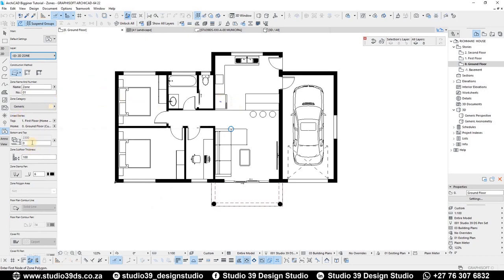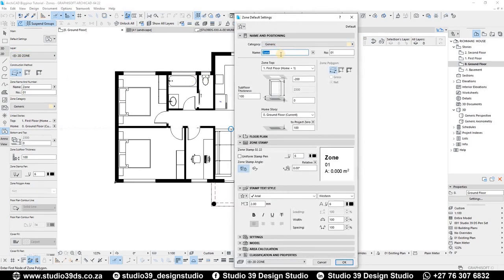I want it in a different layer, because I can then manipulate it separately in the future. So another thing that you want to know about the zones is that obviously you can change the name, you can change the floor and ceiling height. Here it's currently saying that the subfloor level is 100 millimeters from the reference plane of zero. So I'm going to leave the subfloor thickness at zero for now.